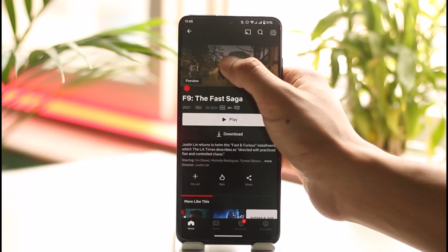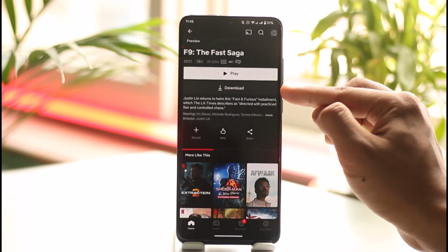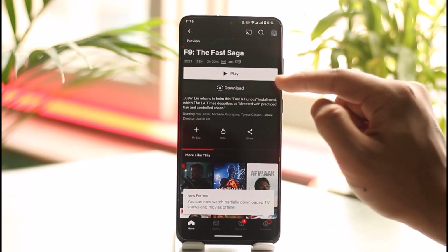Once you select the I button, in order to download the movie, you just need to tap this little download option as you can find right underneath the play button. So you'll find the download button next to it, tap on it.